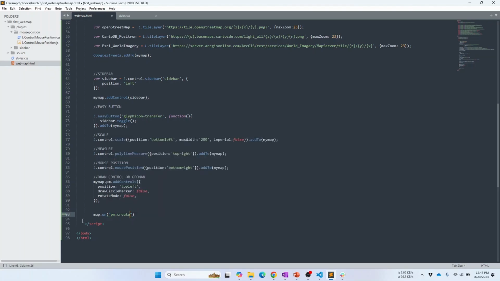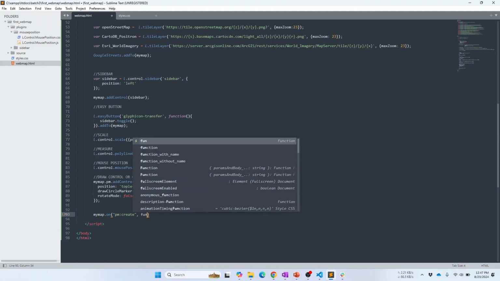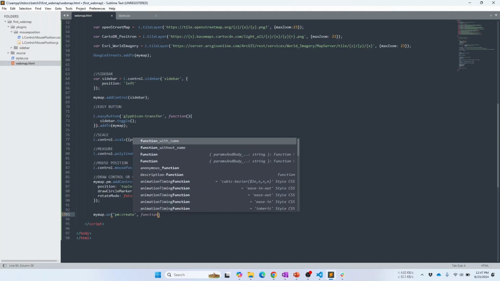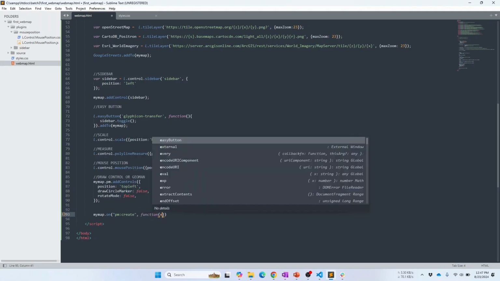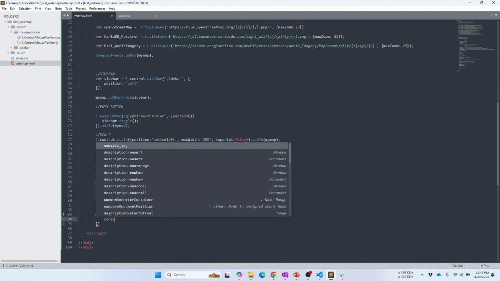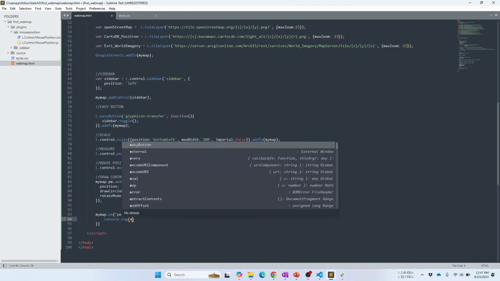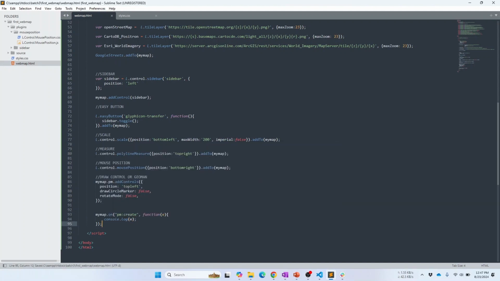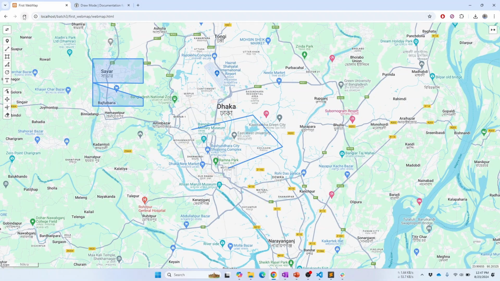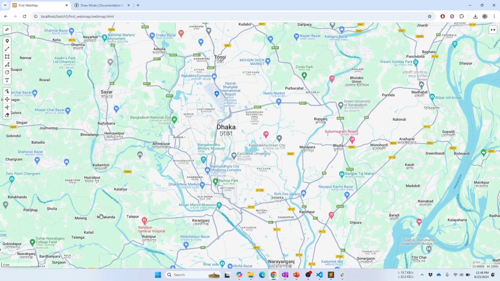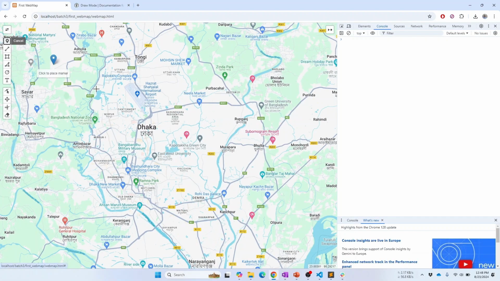As I said, the event is pm:create, and our map element is myMap. When the event is create, meaning an element has been created, I want to trigger an anonymous function. I will catch the event with e, and I will console log that e to see what is really happening. Let's see if we're able to catch the event or not. I'll open my console panel. Let's draw a marker.